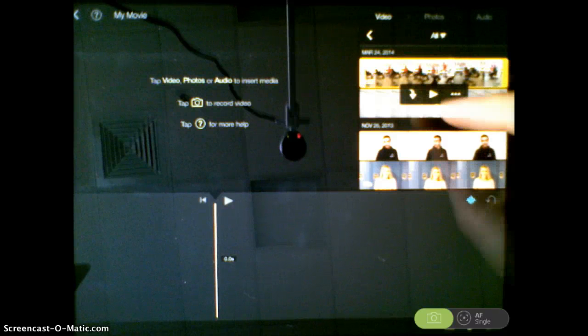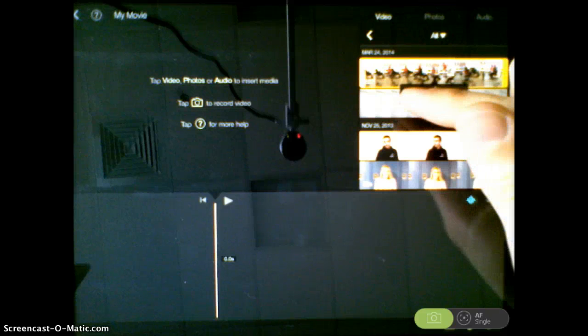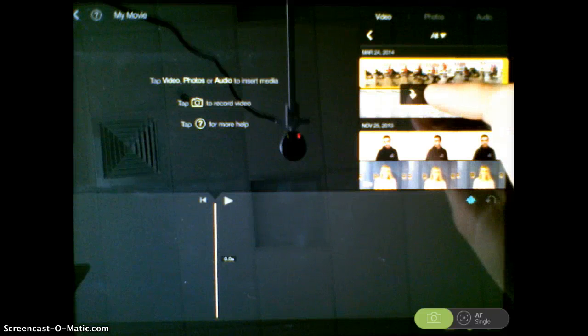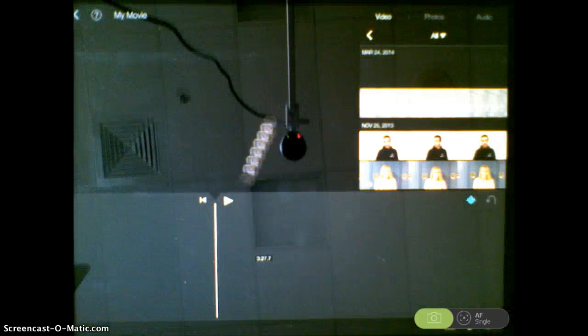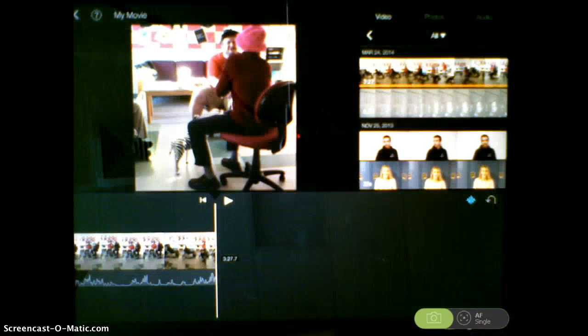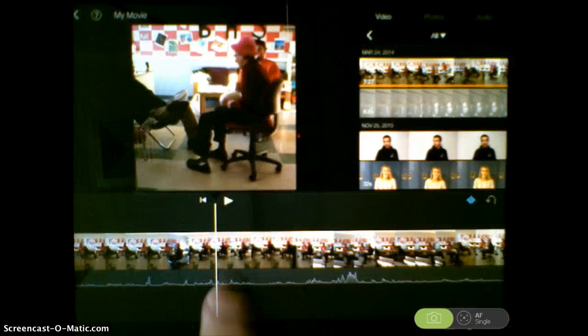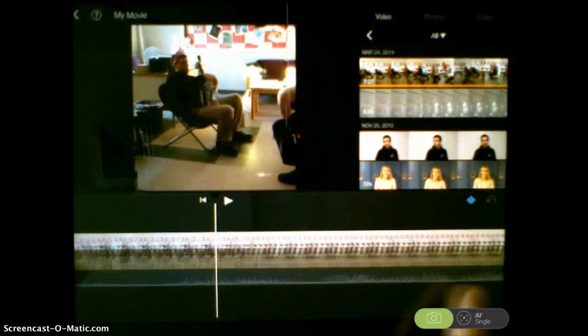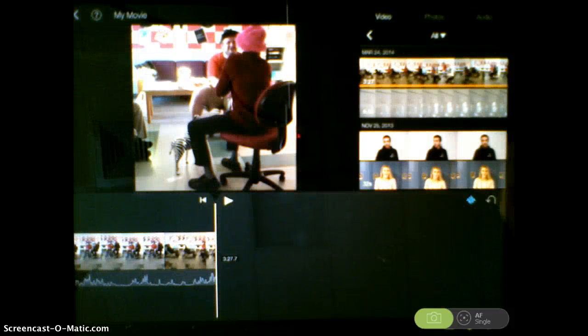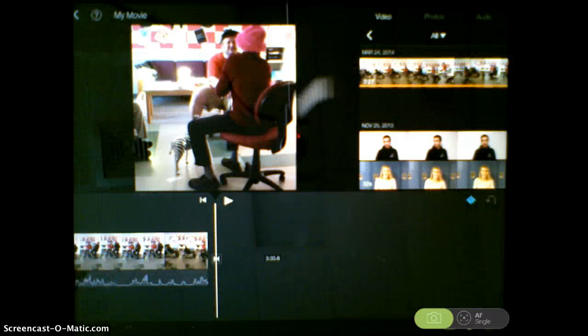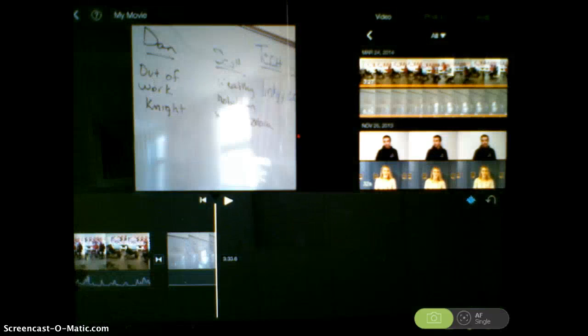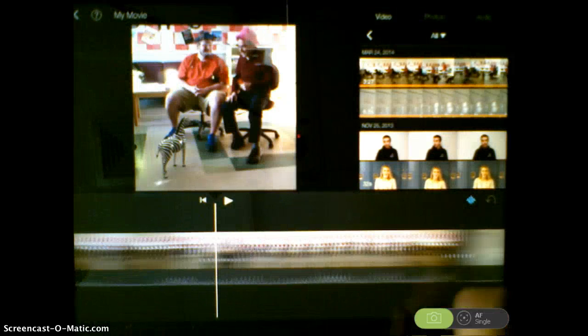You could choose to play it to see what it looks like, but I already know what it looks like, so I'm going to download it. Hit the drop down arrow, and it's going to put it in my actual project. And you'll see that as I'm scrolling, my video changes. Okay, I'm going to do another video. It's very easy. I'm going to add it to the end. I'm going to click on this one, and I'm going to say download it. Okay, so now I have 2 videos that are in my actual project.